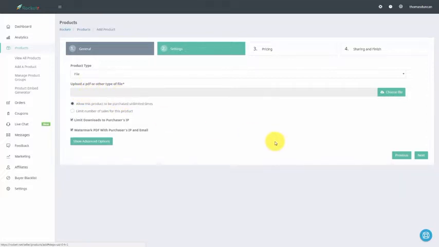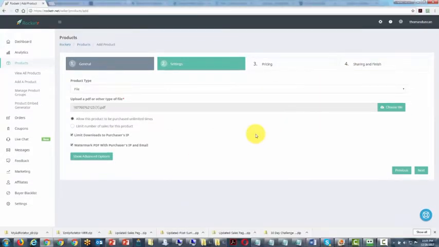So let's go ahead and upload a PDF. We can limit the number of times that this product can be purchased, or we can let it be sold an unlimited number of times. We can limit downloads to a particular purchaser's IP. We can also watermark the PDF with the purchaser's IP and email address. That is one of the advantages of using the PDF with the system. Now, once again, if you have to use and deliver a URL, we're going to be able to do that in section 4. What we're going to do now is we're then going to click next.